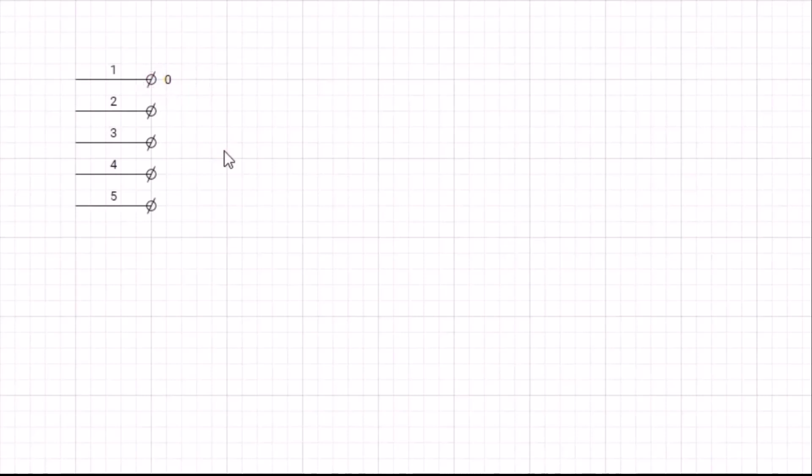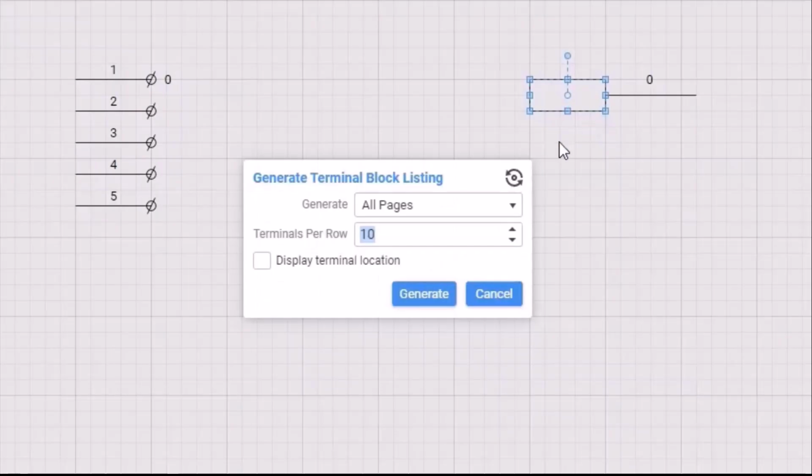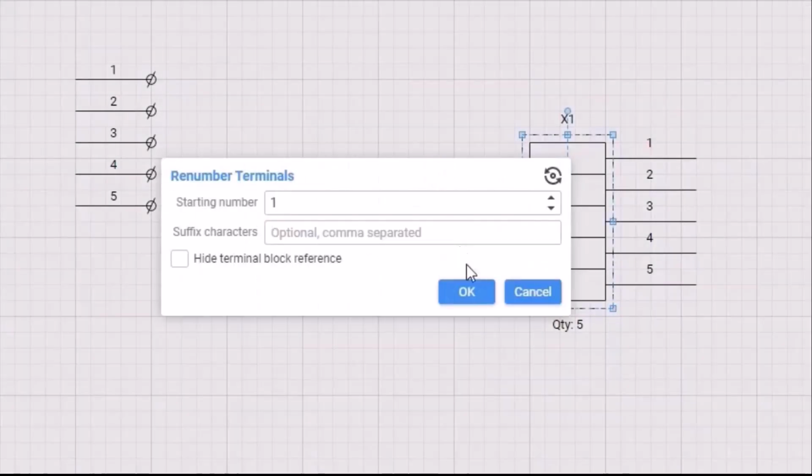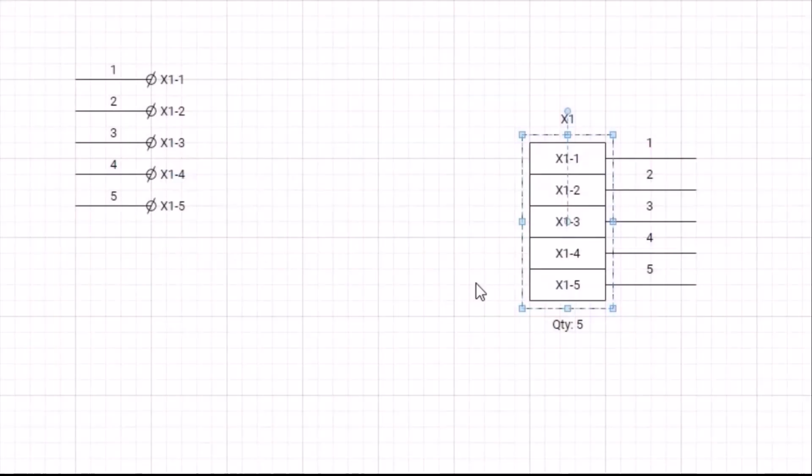Terminals will be shown in red if not connected on a wire and will turn black when placed on a wire. Once you have completed your schematic, drop the terminal list symbol onto your drawing. Right click to generate a terminal listing. Then drop one or more terminal block symbols and encapsulate your terminals.